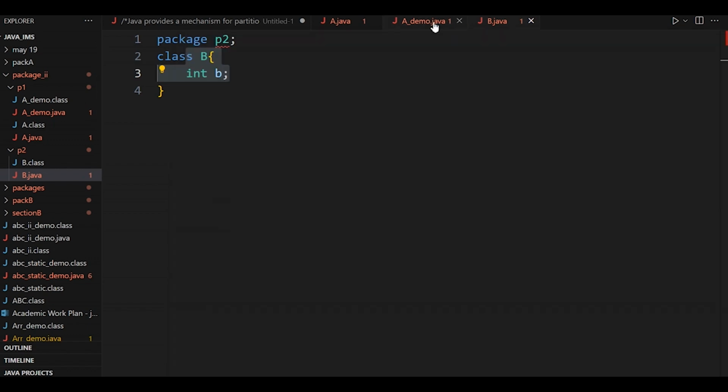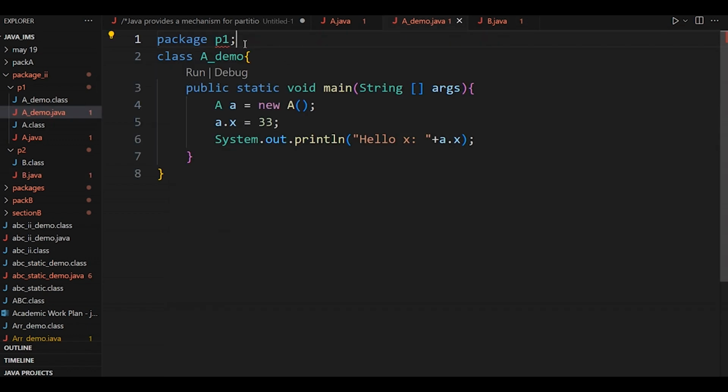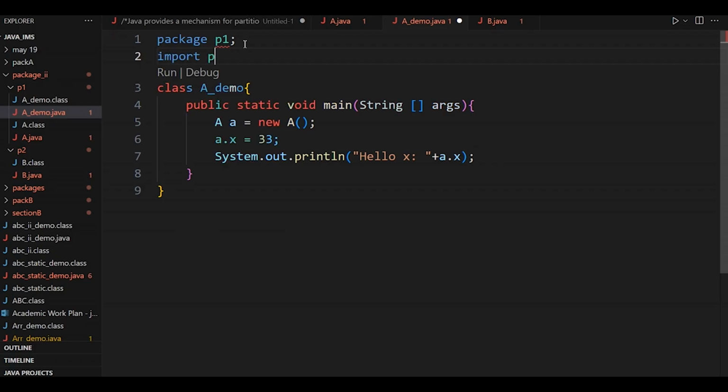Okay, no problem, it will be compiled. Now let's use this one. In order to use this b, I have to import p2.b, because b is stored within the package p2, so I have to use the import keyword to import this object b that is stored within the package p2. Now let's make a new object of b, b1. b1.b is equal to 44.